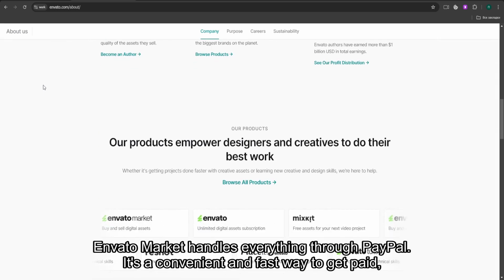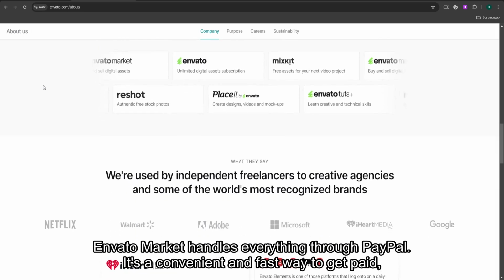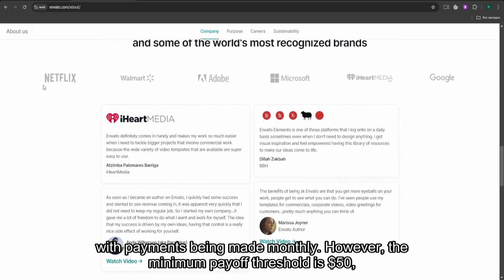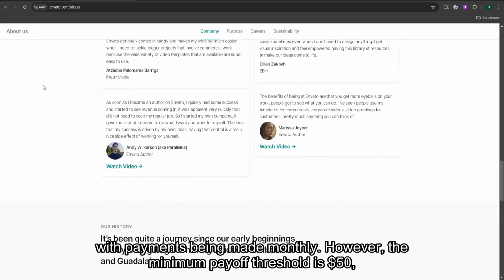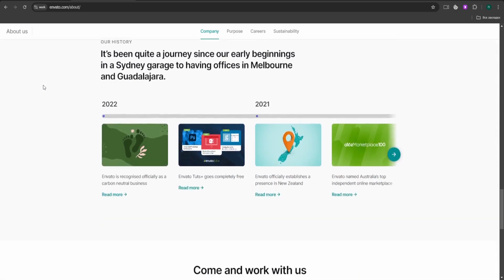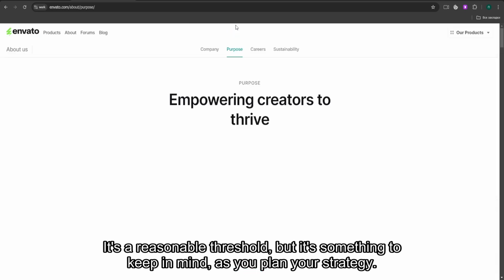As for payments, Envato Market handles everything through PayPal. It's a convenient and fast way to get paid, with payments being made monthly. However, the minimum payout threshold is $50, which means you'll need to reach that amount before receiving a payment. It's a reasonable threshold, but it's something to keep in mind as you plan your strategy.